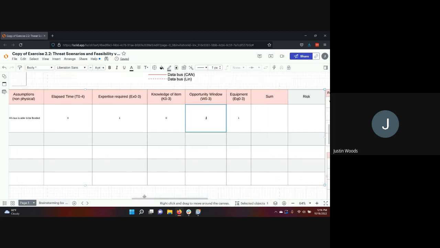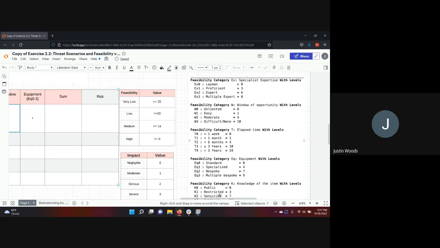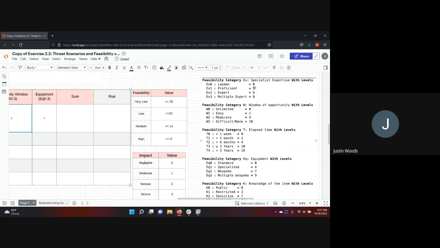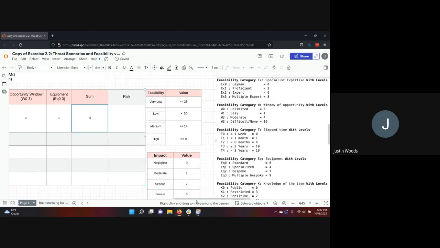So if we do the quick math here, we got 0 for elapsed time, which if you look at the value of that, it's also going to be 0. Then expertise required is 1, so that's going to be a 3. Add that over here. Then opportunity window was at 2, which we just said ends up being a 4. And I got rid of the 3 for some reason. And then lastly, equipment of 1 is also going to be a 4. So if we add those up, we get 4, 8, and 11. So the overall sum is 11.